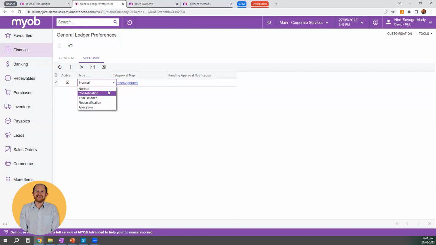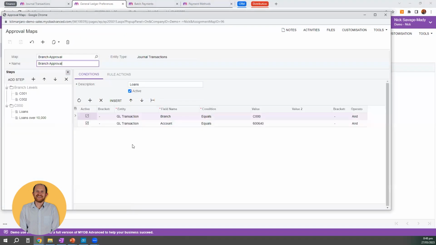So you're probably familiar with AP bills and purchase orders, for example, but now it's been extended out to include journal transactions, and we can do normal journals. We can also do reclassifications. We can do allocations, so when allocations get created, it goes through that process. And we've also got things like consolidation and trial balance as well. Now, just to show you the approval maps, which look similar to what you're presently using, you can set up where we're going to get the field from in terms of the conditions.